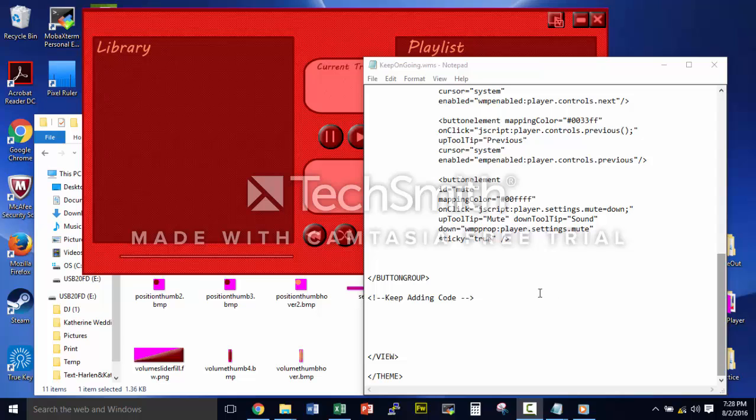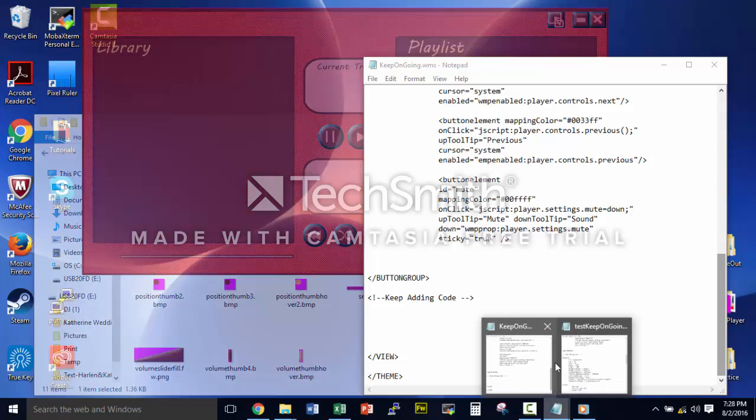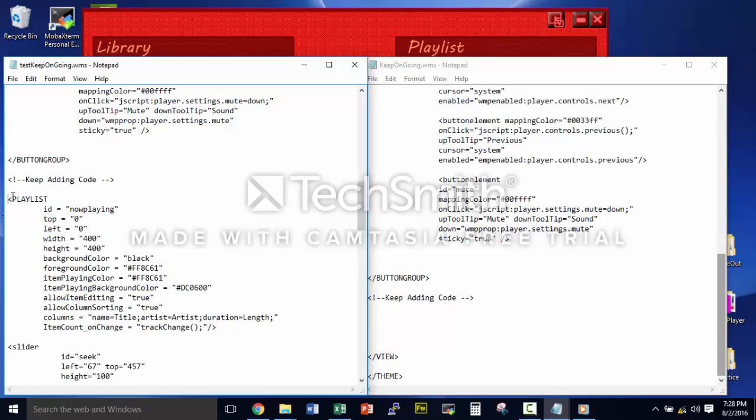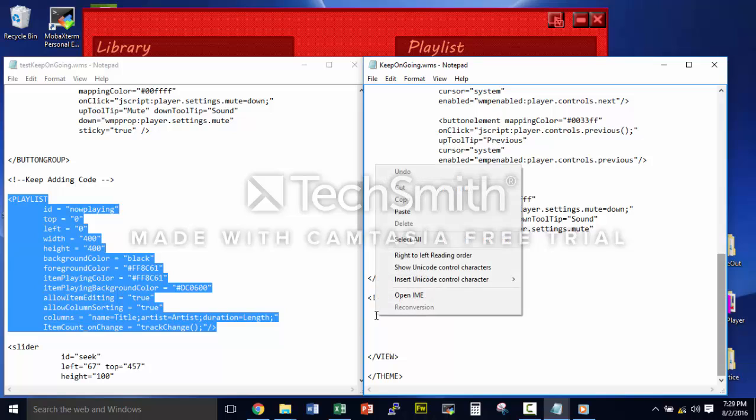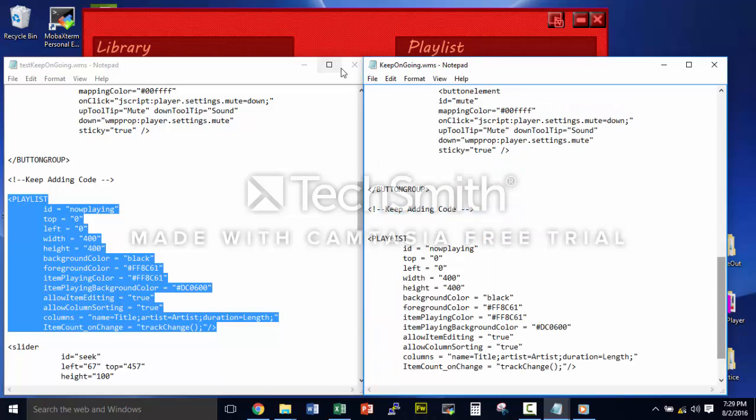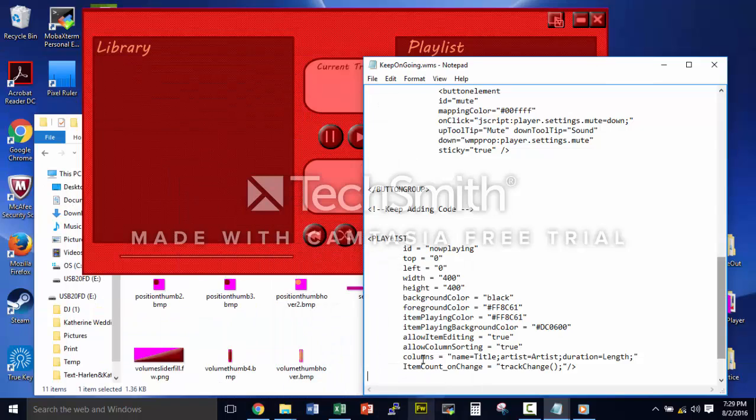So to get started, we're actually going to be adding in a playlist feature. And actually, I'm going to just copy the code from one of my other players. And paste. And so here you'll see that the top is set to 0 and the left is set to 0. That indicates that this upper left corner, that indicates our point 0, 0. And then I'm just going to go ahead and set the width and height to 400.